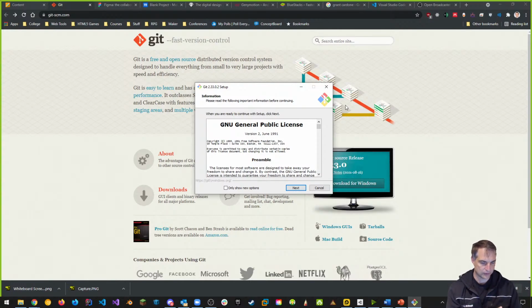It's your safest option. If you've already installed Git for Windows before and you're just upgrading, you'll notice that there's a little checkbox down here that says only show new options. For us, we're going to assume that you have never installed Git for Windows, and I'm just going to click Next.